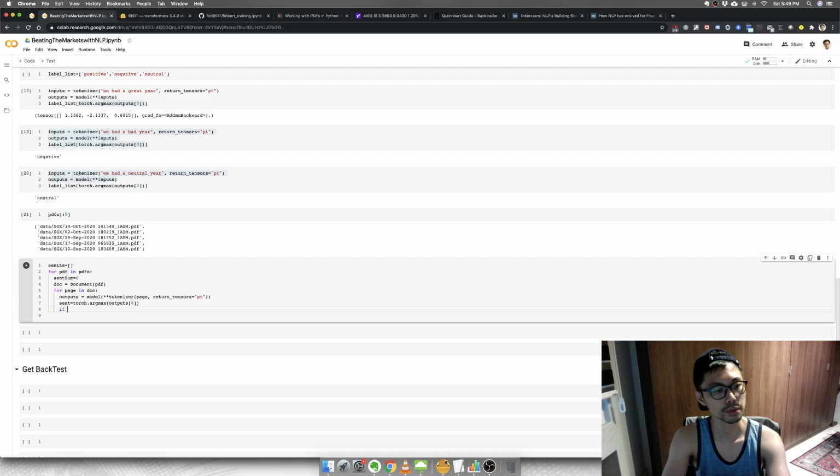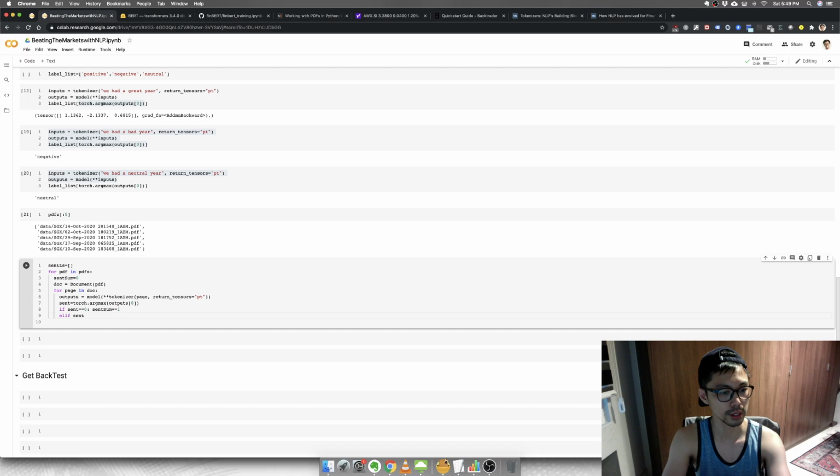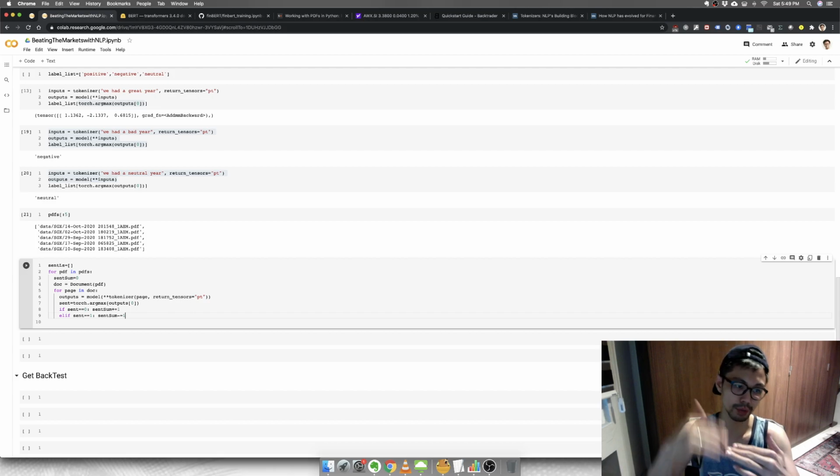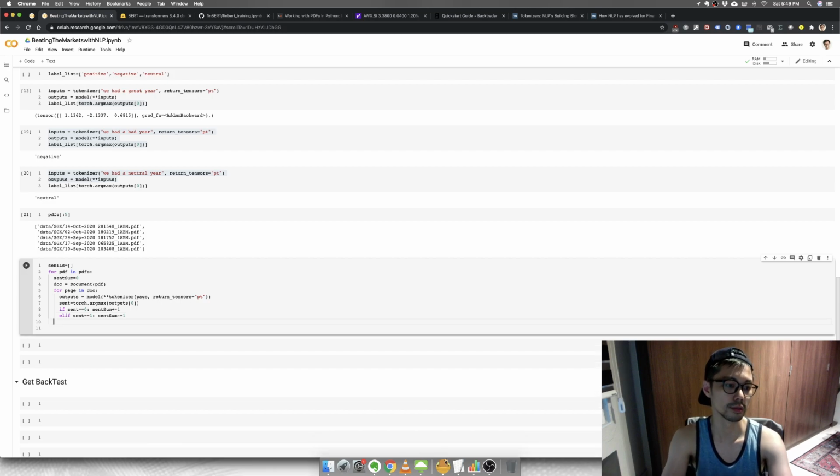So if sent equals 0, then sent_sum plus equals 1, else if sent equals 1, then sent_sum minus equals 1. What this says is we start with a neutral sentiment, and if it's positive we add 1, if it's negative we subtract 1, and then we have the overall sentiment of the entire document. And then we just append sent_sum to the sent list.